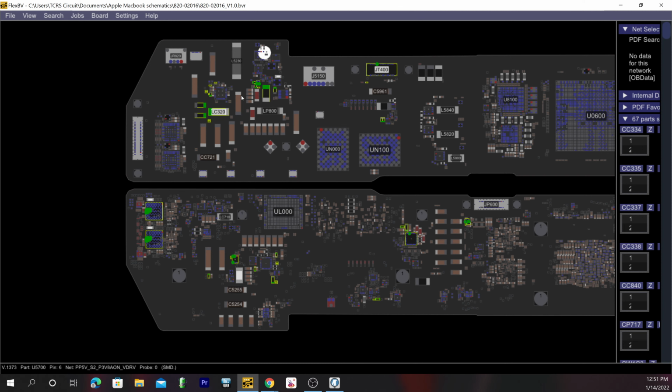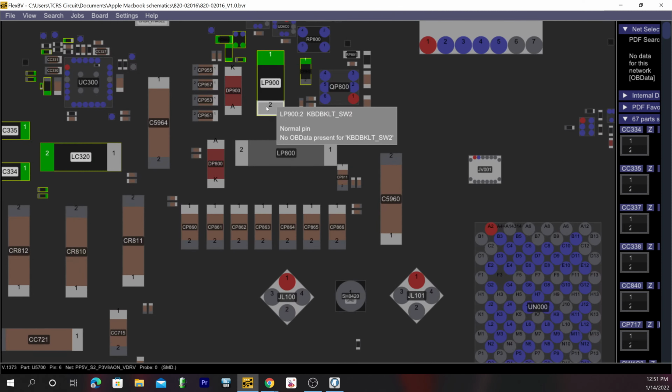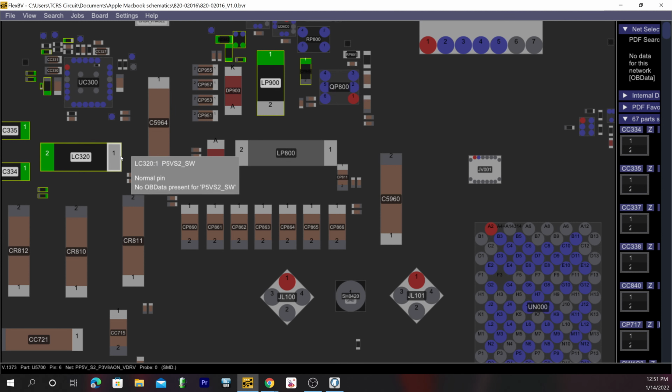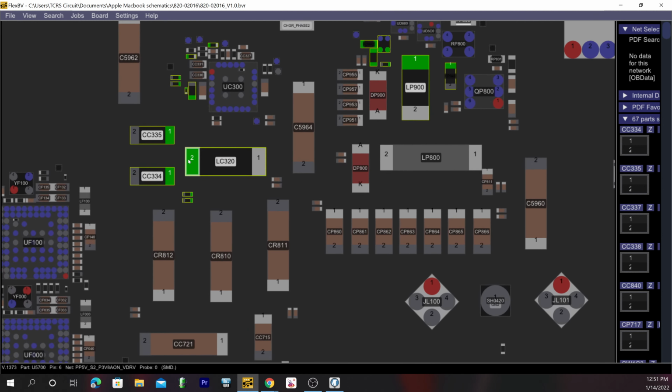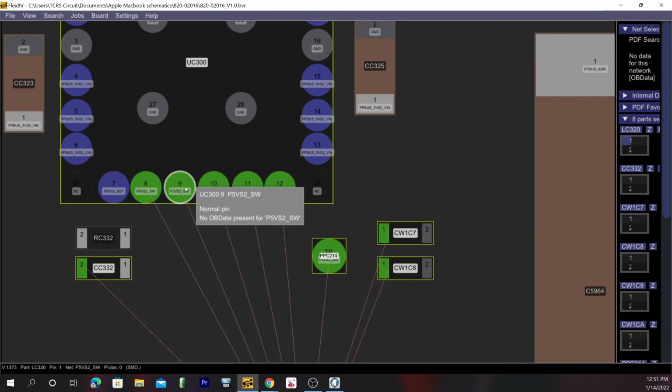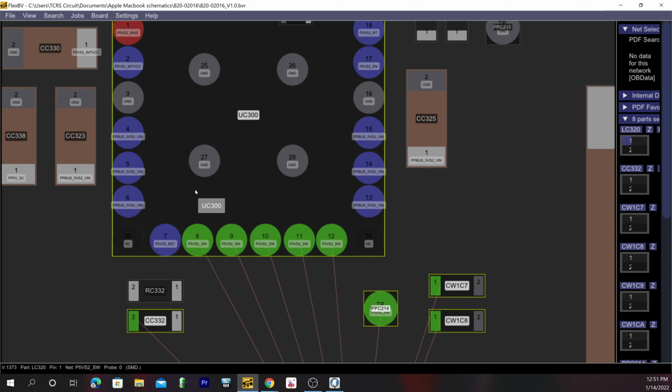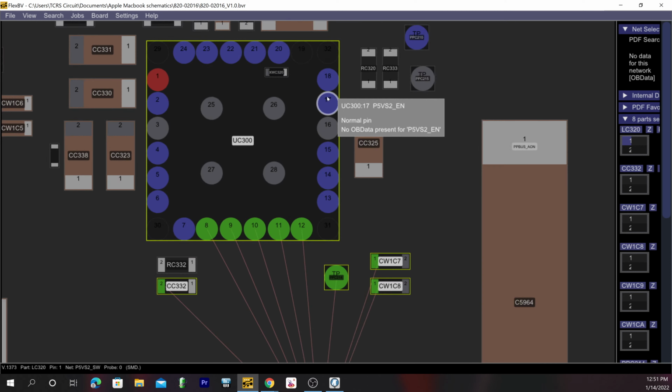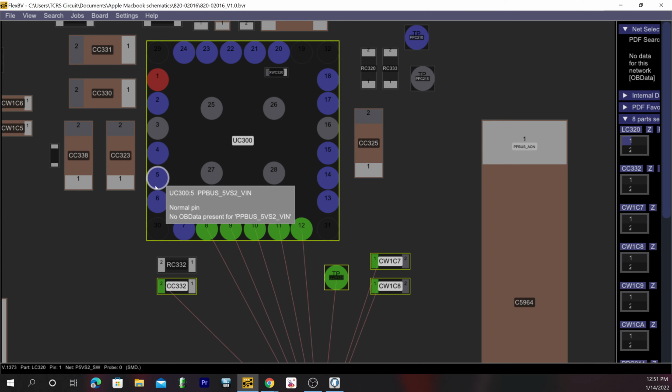Okay, so I'm looking for coils. That's keyboard backlight, I don't care. Alright, here we go, here's something that looks familiar, PP5VS2, so PP5VS2SW. This is going to be our coil for switching, and looks like UC3000 is going to produce PP5VS2, and this is sourced from PPBus.